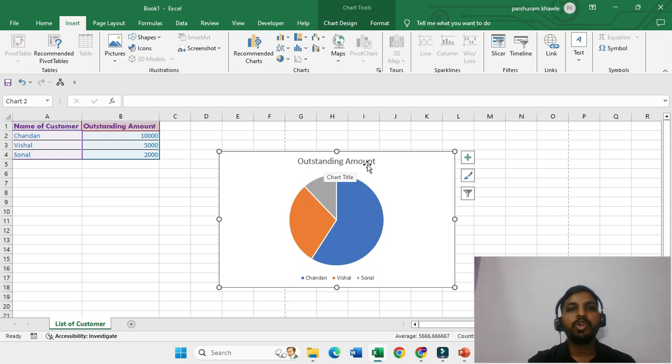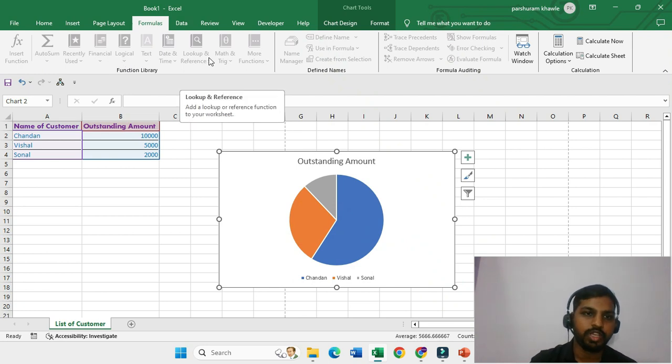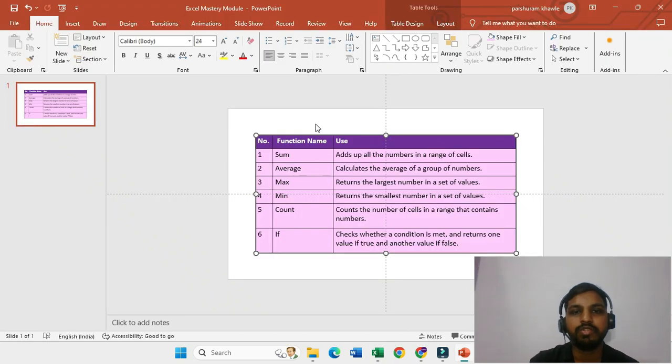So now we'll move on to the next part, which is what are the important functions and features that are available in Excel. The next important tab is Formula. So here you will find all the major functions which are available and which you can use. So we will now just quickly glance through the major functions available. For example, the first function is sum. It is used to add the numbers in a particular range.